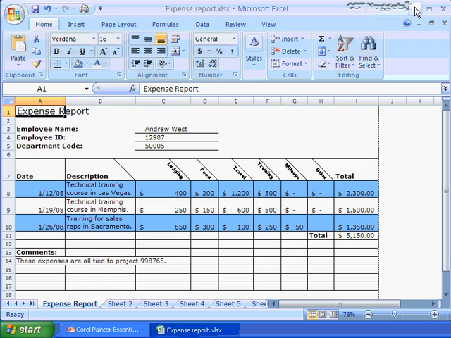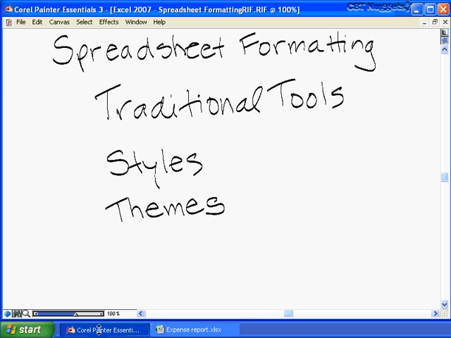What was it that we covered in this nugget? Well, we took a look at the traditional tools. These are really all on the Home tab of the Office 2007 ribbon. The styles allow you with a click of a button to make your spreadsheet look pretty good. It also gives you some built-in filtering functionality. And the themes allow you to have consistency among all of your spreadsheets within Microsoft Excel or throughout the entire Office suite.